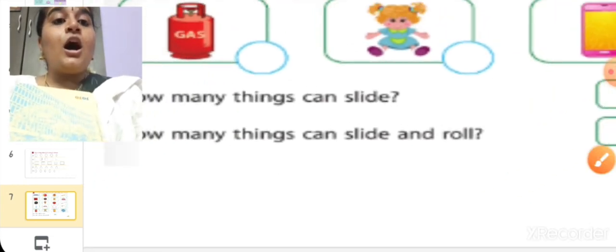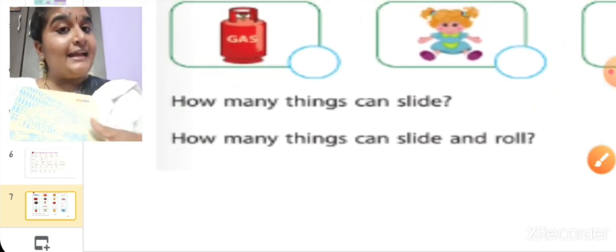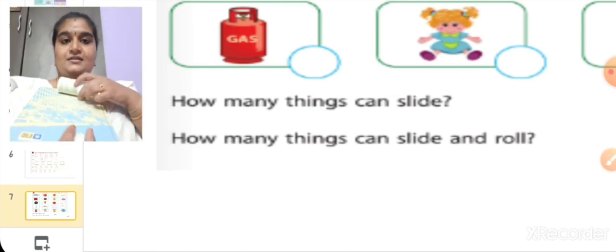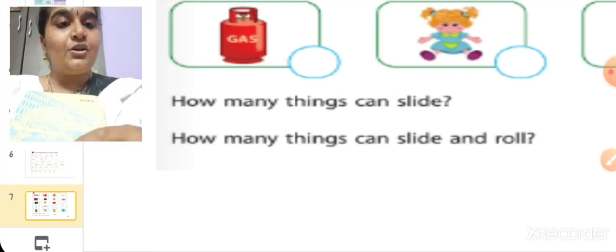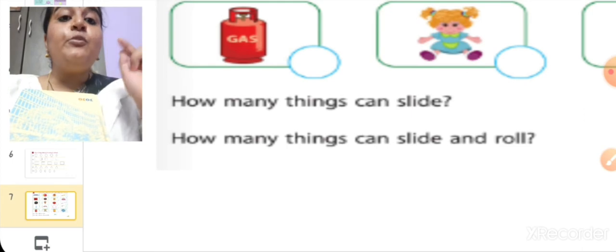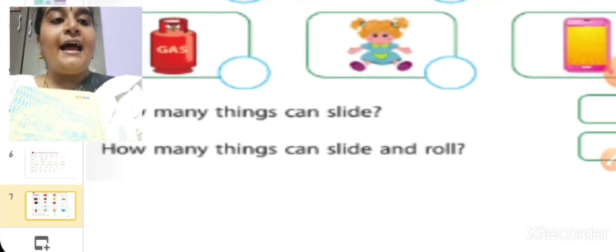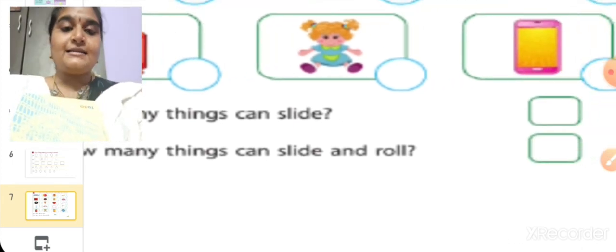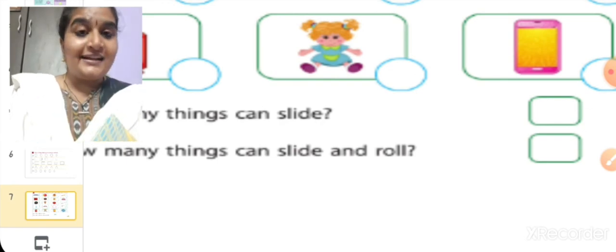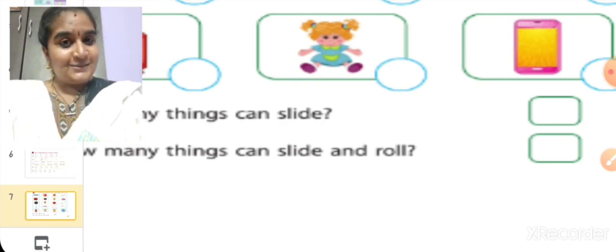Next, how many things can slide and roll like this? How many things will slide and roll? You count the blue color and you write how many in this box. Children, will you all do it?